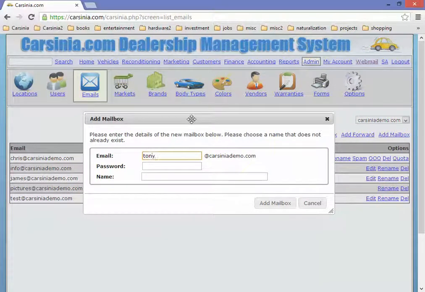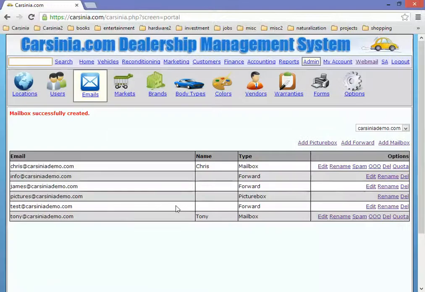I'm going to be adding an email for Tony, and you can enter any password that you may want. You can ask that user what password they would want for their email, or you can have them enter it, and we can enter their name. And as you can see, now Tony's account is created under carsiniademo.com, our demo dealer domain.